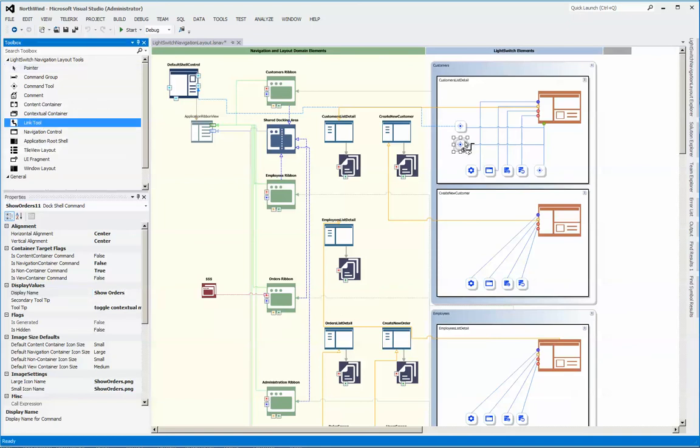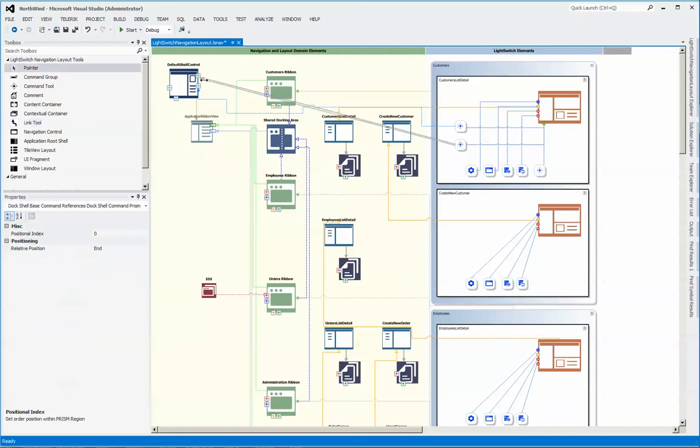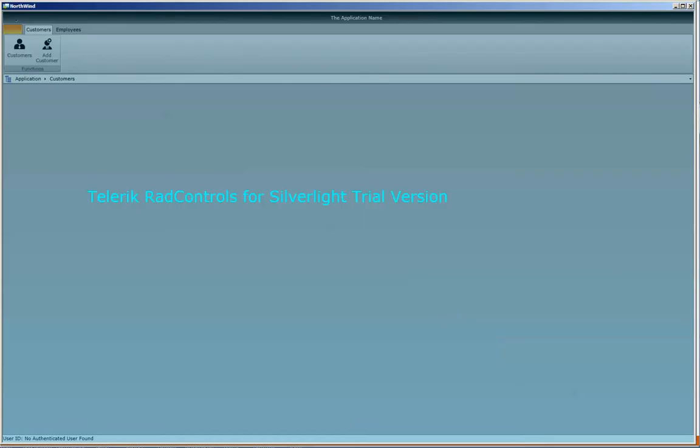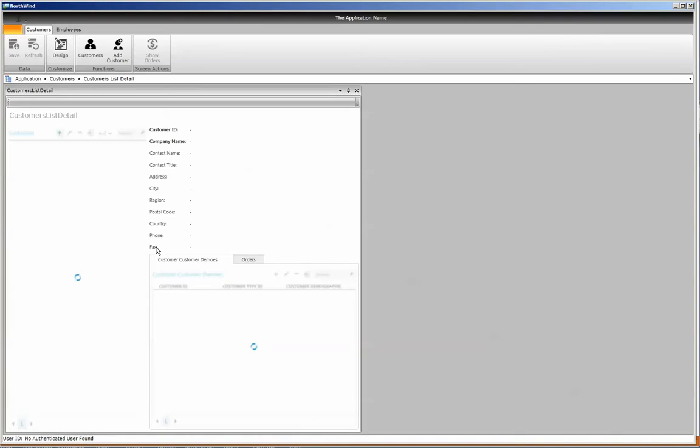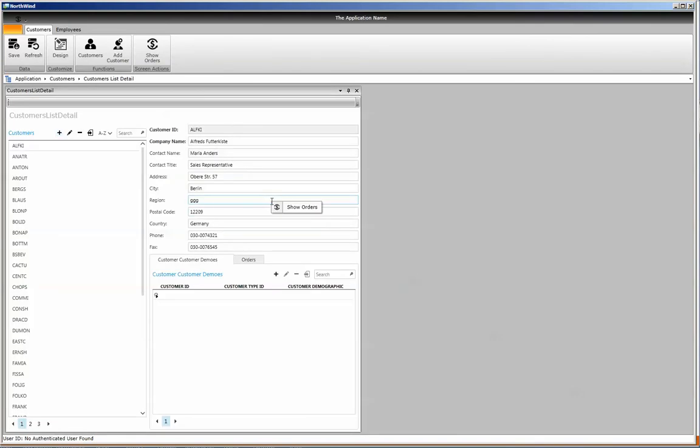And then the last thing we need to do is link it to a context menu, which is going to be the one that's up here, and we'll hit run. Okay, and same thing. The context menu is actually built on the shell, and it's just hardwired into the shell. So if I right click, now you can see show orders is showing up as a context menu.